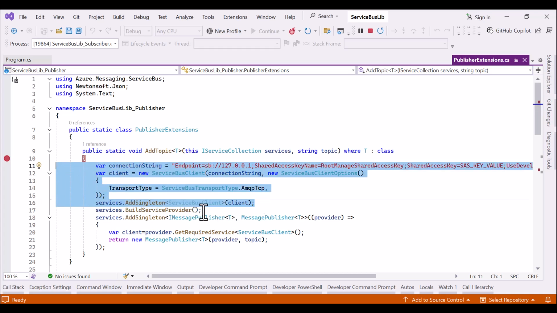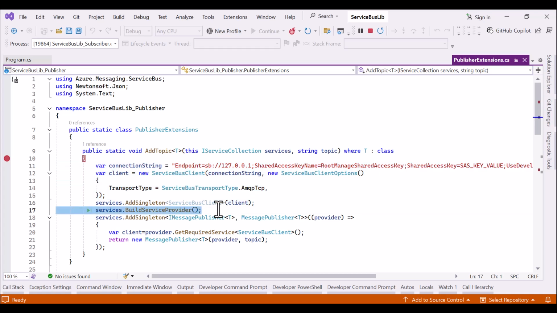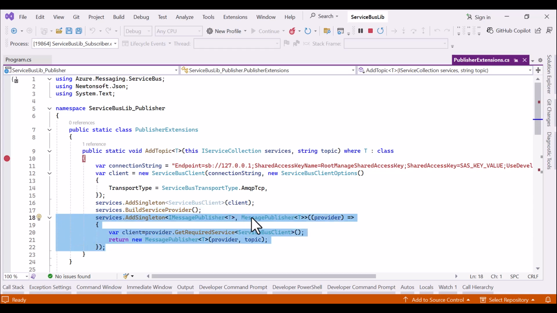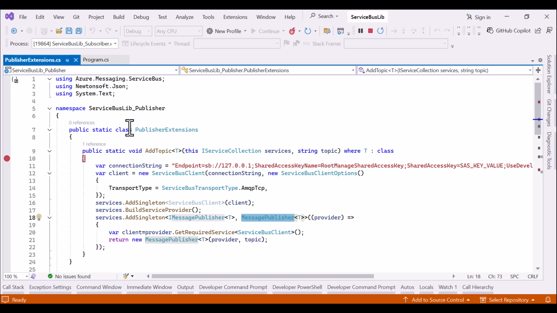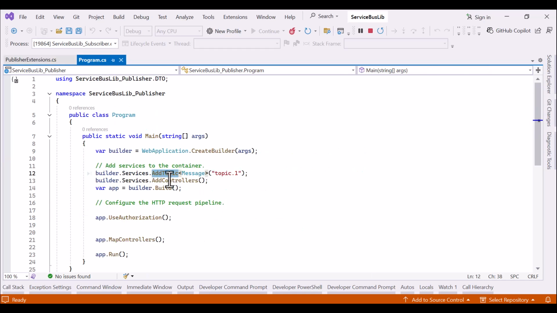Alright, so I created the provider here. It gives the guarantee that all the services are being invoked and integrated into the service collection. This is the singleton object for the message publisher. Now this is the generic type that we have specified here, the message contract. This is the most important thing you have to specify here.